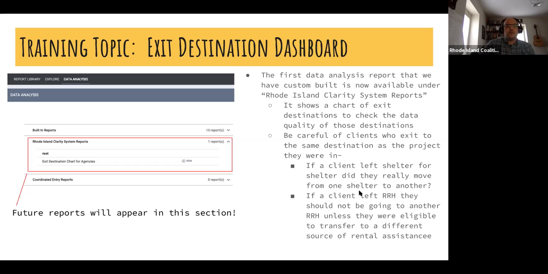And it's also very important for rapid rehousing. When folks leave rapid rehousing, they typically are not transferring from one rapid rehousing program to another. So they should not be leaving rapid rehousing for rapid rehousing generally. They should be leaving to housing with some other subsidy, or without an ongoing subsidy. And I anticipate that there will be more reports related to data quality that will show up in this Rhode Island Clarity System report section.